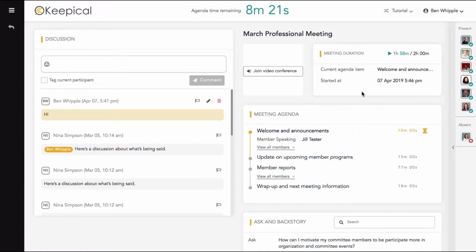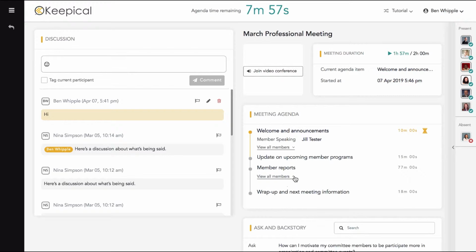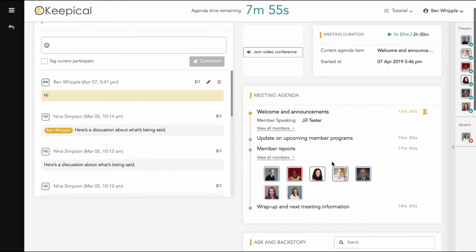This panel right here gives the current status of your meeting, including the amount of time budgeted and how far along you are, what the current agenda item is. This panel right here lists the agenda that the facilitator set up in advance. The current agenda item would be marked by this hourglass. If you'd like to see who is going to take a turn in a particular agenda item, you can see that here.